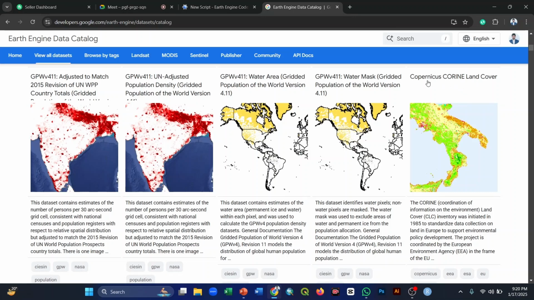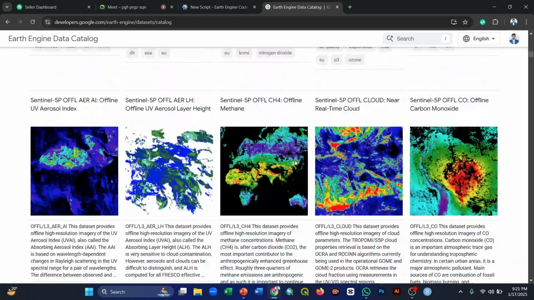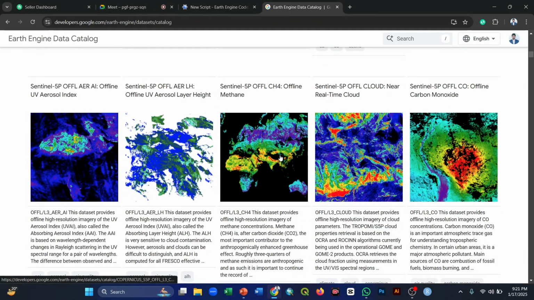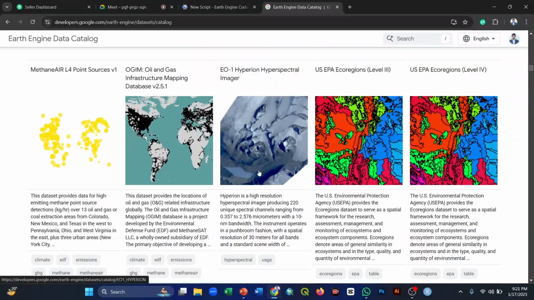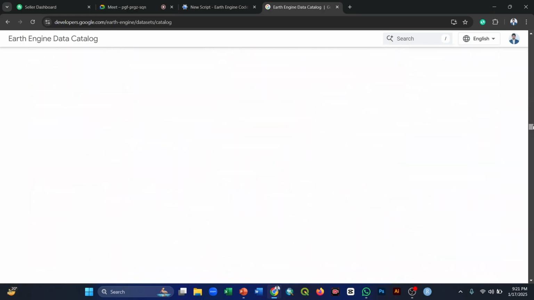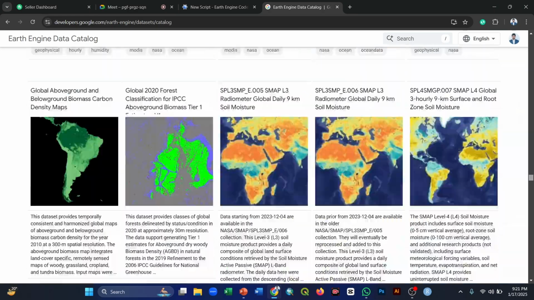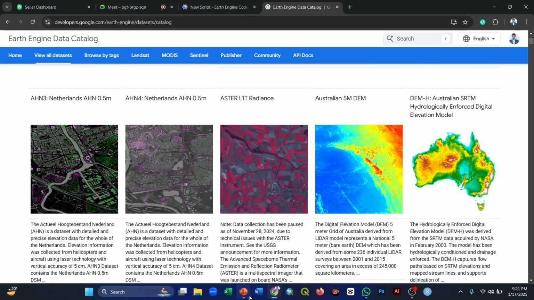Suppose you see here the Copernicus Forest Land Cover dataset, and also the Copernicus DEM dataset, the Sentinel-1 SAR GRD C-band synthetic aperture radar dataset, and also the Harmonized Sentinel-2 Multi-Spectral Instrument dataset. If you want, you can easily use any satellite dataset and make your analysis from the Google Earth Engine public data catalog. All of the datasets are available. You see here more than 400 to 500 datasets available in the Google Earth Engine public data catalog. So don't worry.